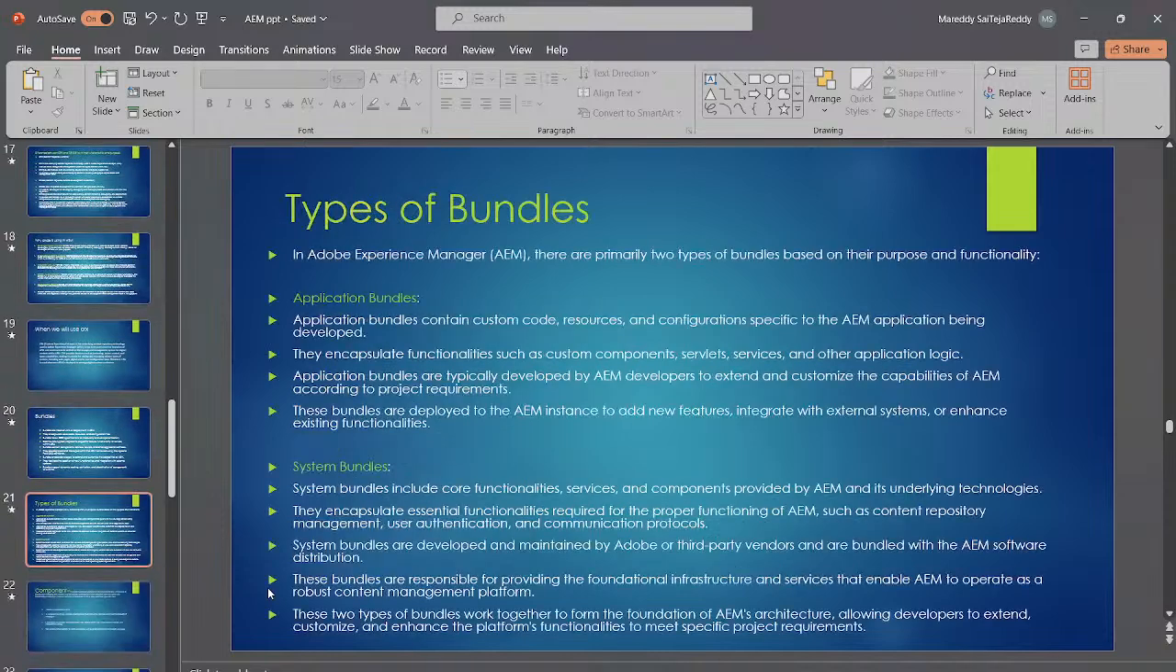Types of bundles in Adobe Experience Manager: there are primarily two types of bundles based on purpose and functionality. I am talking about two types, application bundle and system bundle. An application bundle contains custom code, resources, and configurations specific to the AEM application being developed. For developing an AEM application, we keep custom code, resources, and configurations in the application bundle.